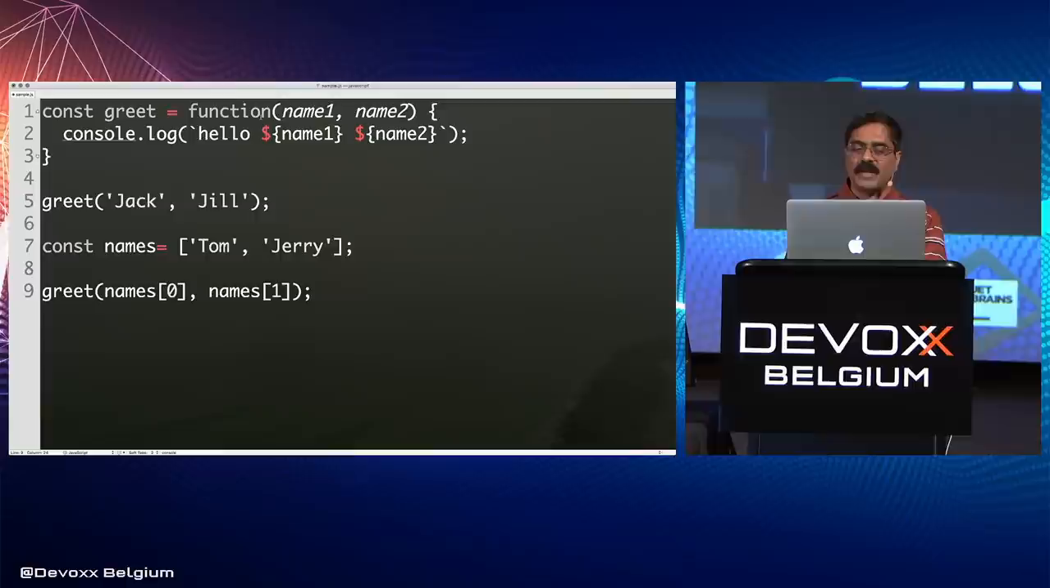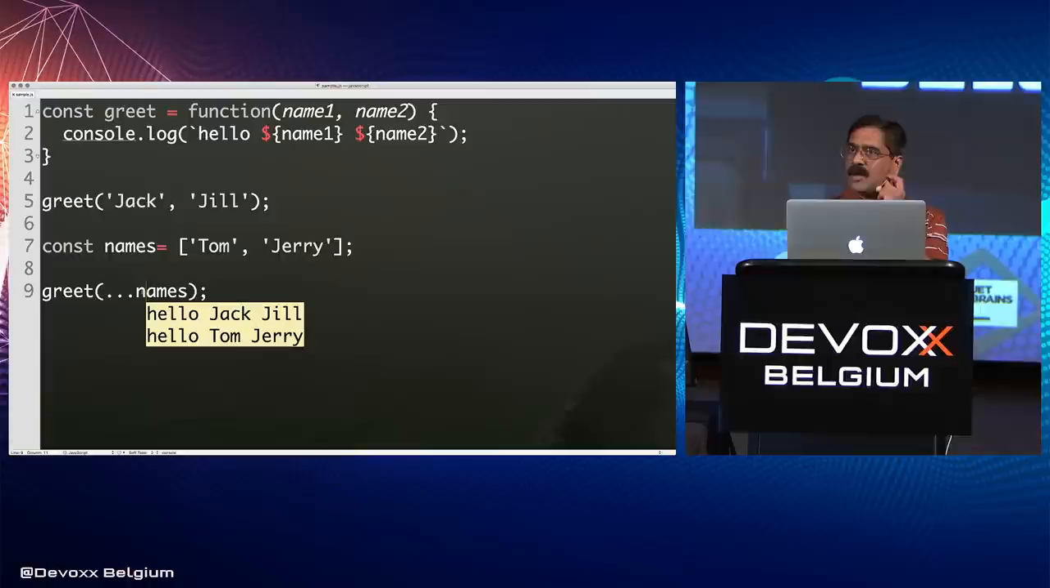What you can do instead is you can call greet and you can spread it. And notice, even though there is no rest on this side, you are able to use a spread on this side. And that's one of the powerful ways of using spread. You can pretty much ask it to take a collection of data and spread it across. And that works really well, as you can see. So that gives you an idea about how you are able to use a spread on this side.